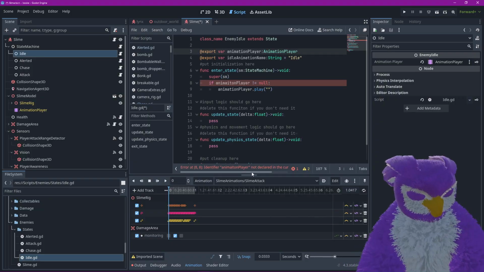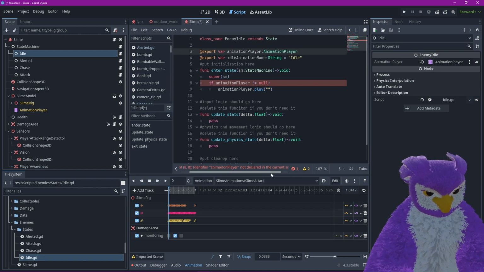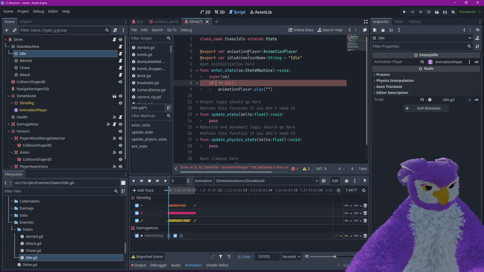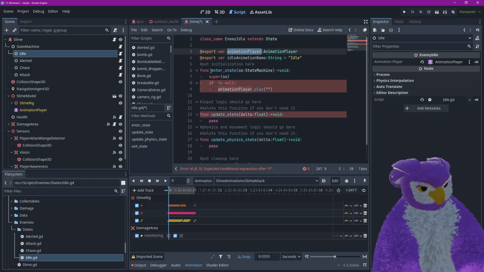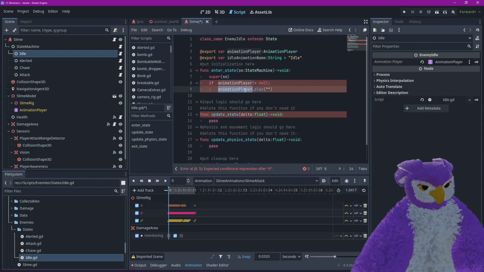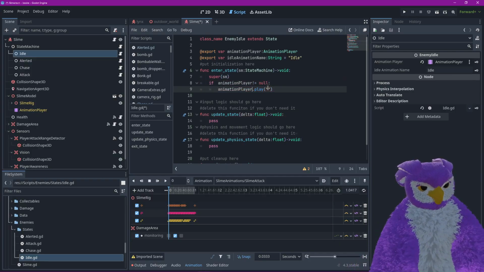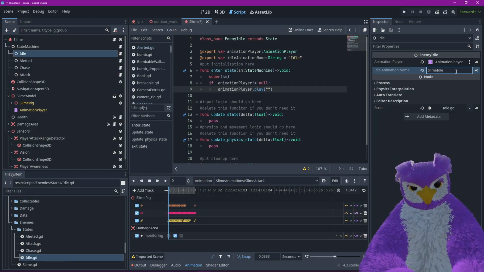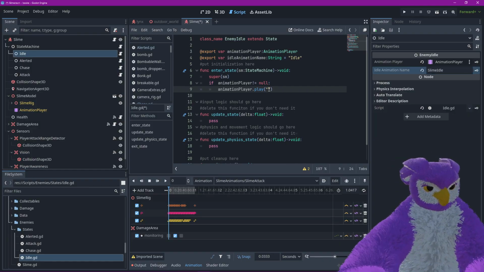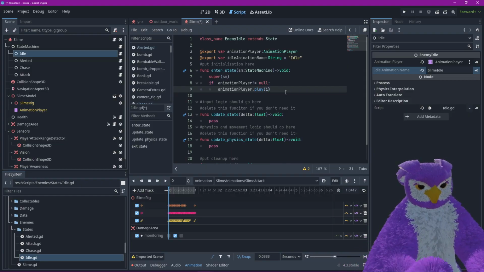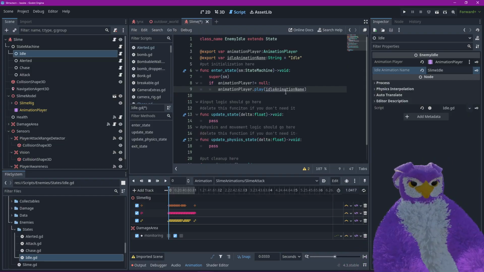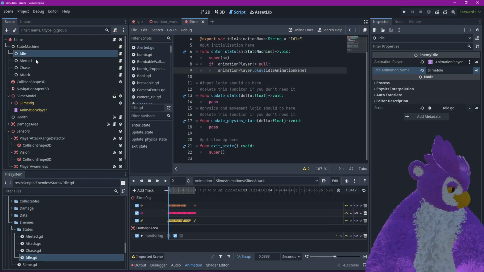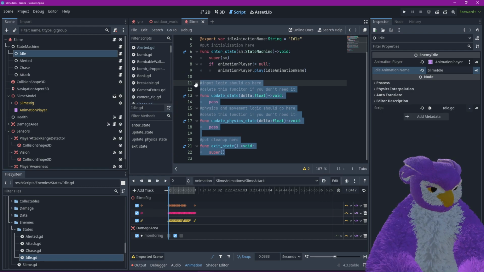Is it not like here? Animation player not declared in current scope. Okay. Slime idle. Idle animation name. I think most of the other stuff we don't need.